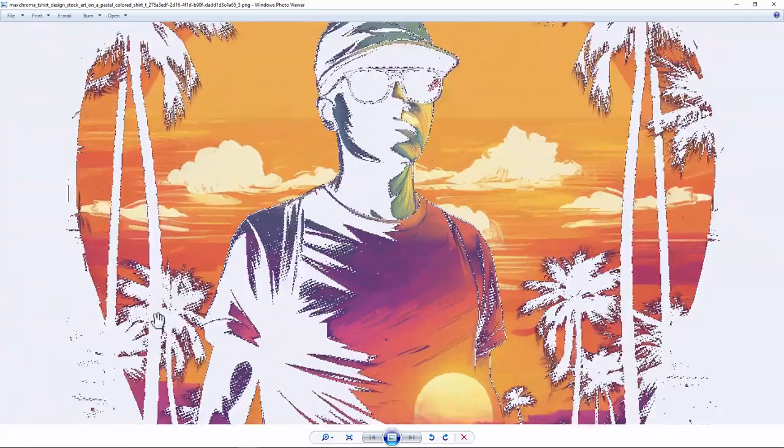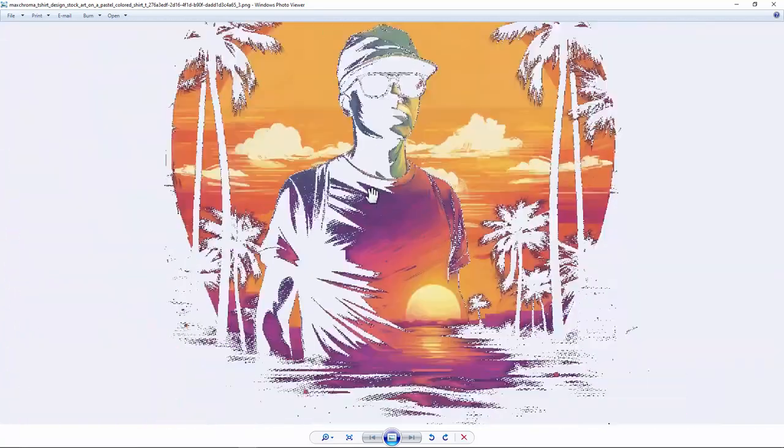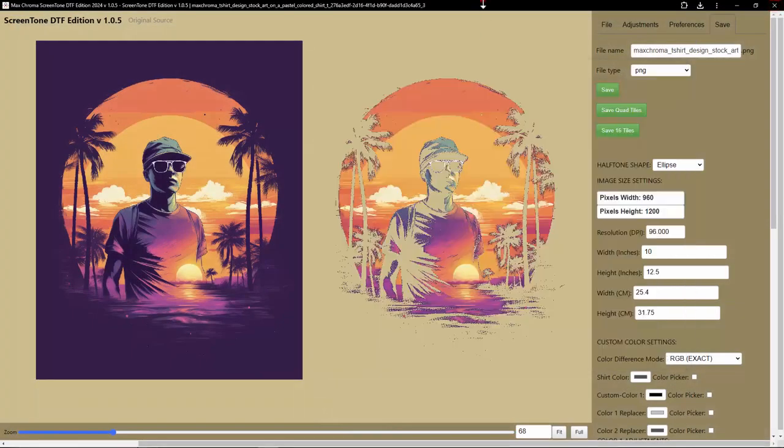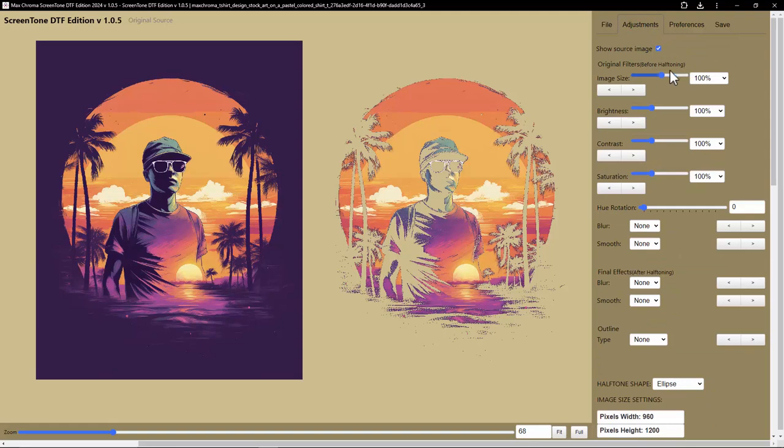But again, this is a little bit too low resolution. You know, the dots are really low. They're just kind of like pixels. And the whole image is pretty low resolution. You don't really have to go and upscale it in another upscaler. You could just go in this one and I'll go to the adjustments tab and change the image size here.